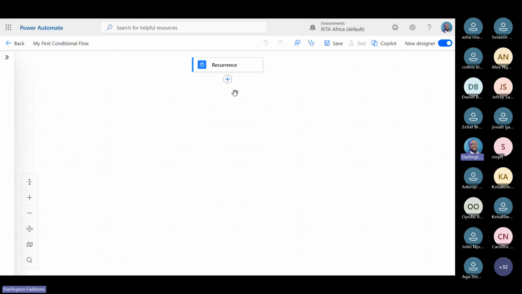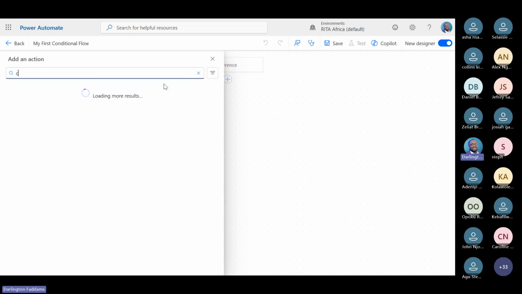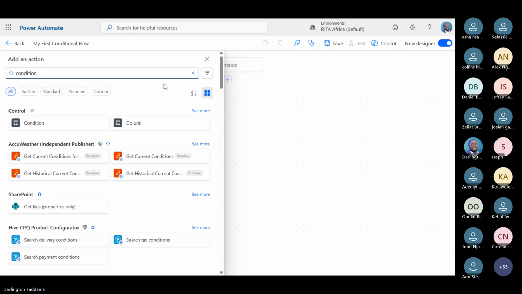So we'll get another recurrence trigger, but then the next step we are going to add, which is our action, we are going to type condition. So over here, we have controls that can create conditions. It says identifies which block of actions to execute based on evaluations of condition input. Okay. And then we have do until.